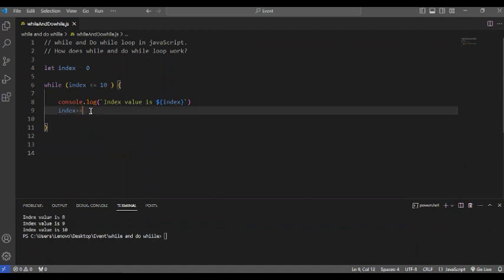If you don't want to provide it all the time with plus plus, you can write it like this: the index number will be increased one time, two times, in this way.